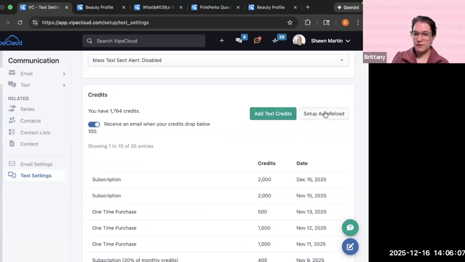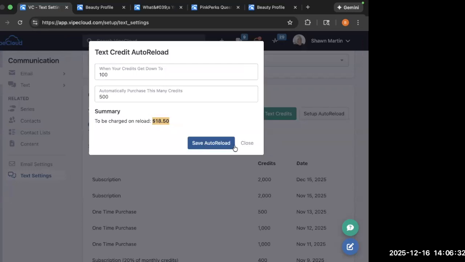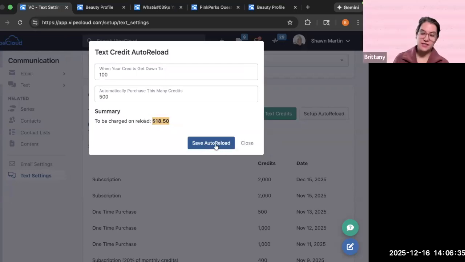The other thing that I would recommend is setting up an auto reload, if you haven't already. When you click set up auto reload, you can choose the threshold. It defaults to 50. I recommend 100, especially depending on your unit size or customer size. Basically, when your credits get down to 100, the system will automatically add an extra 500 credits to your account. Again, it's $18.50 because you're buying that 500 as a one-time thing. Then you click save auto reload, and if you haven't done that before, you'll put in your card info on the next page and save it.